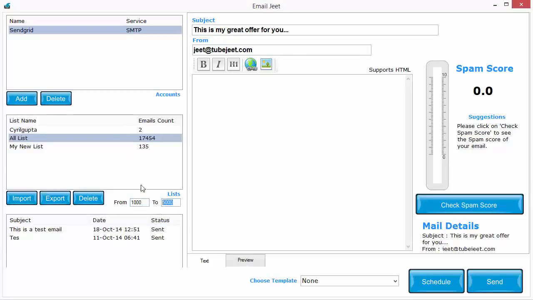And using this feature, Email Jeet will actually let you send the email to partial lists, to only a part of your lists. So if you want to promote multiple products to your list, you can do that. Segmentation is so easy with Email Jeet.